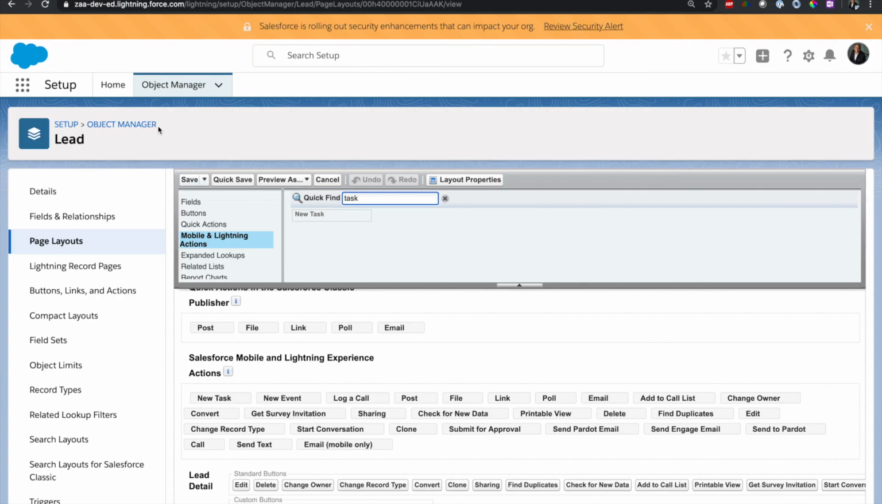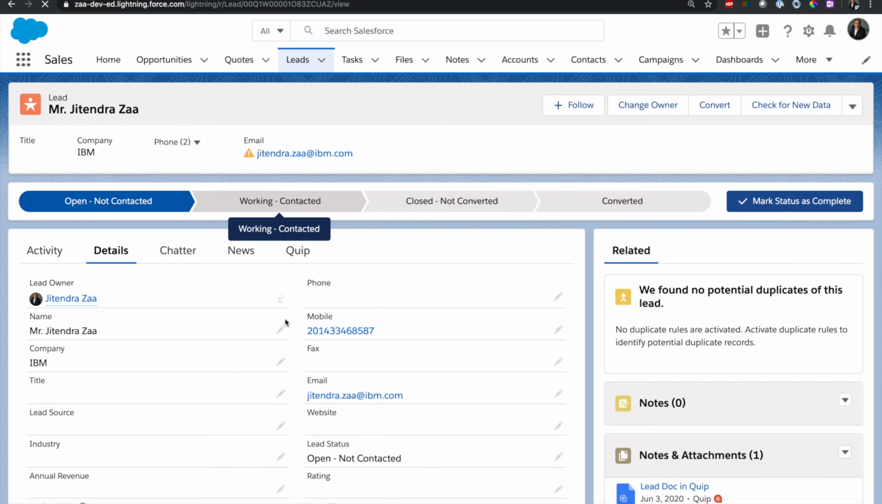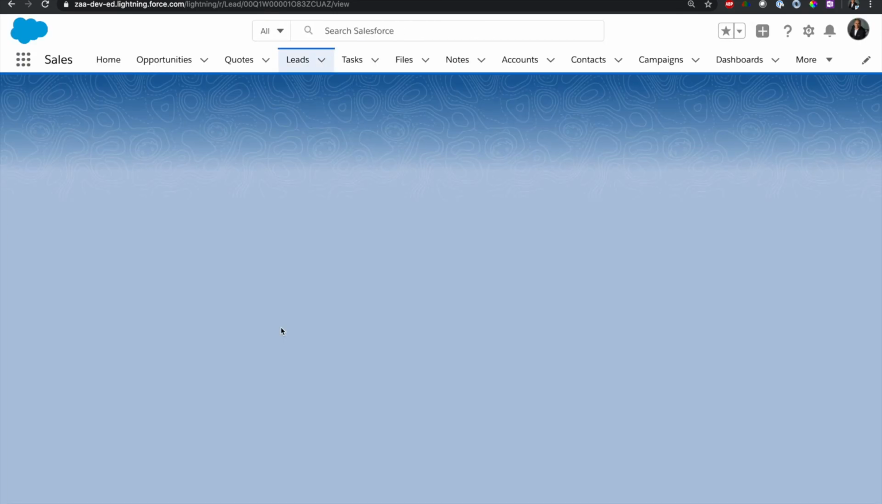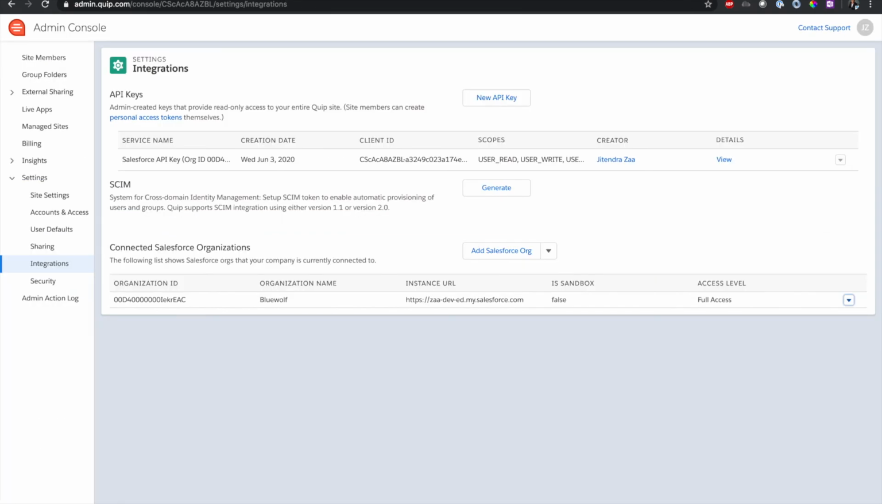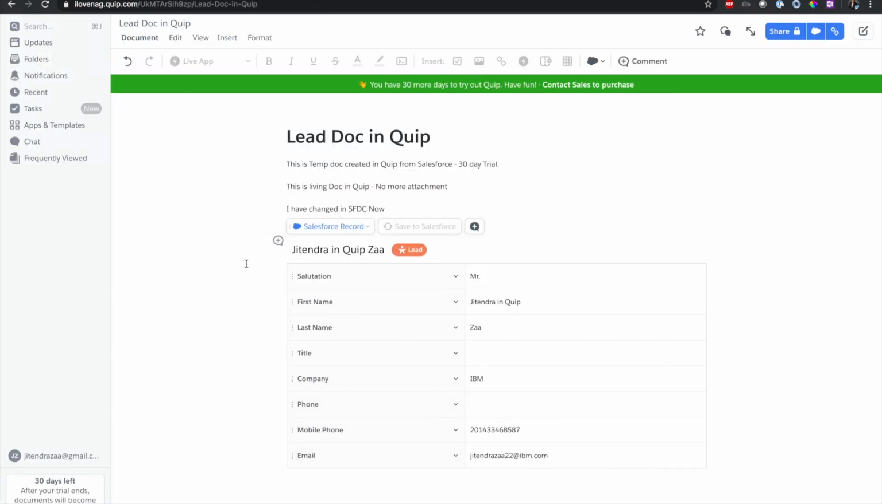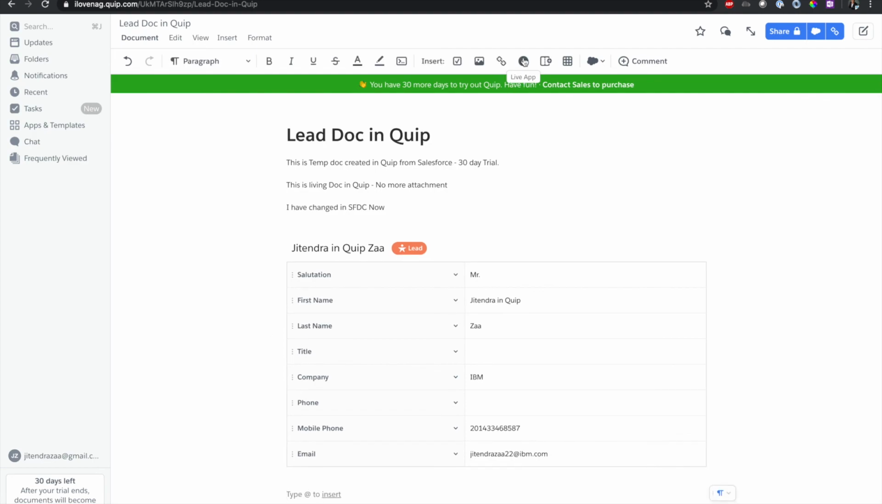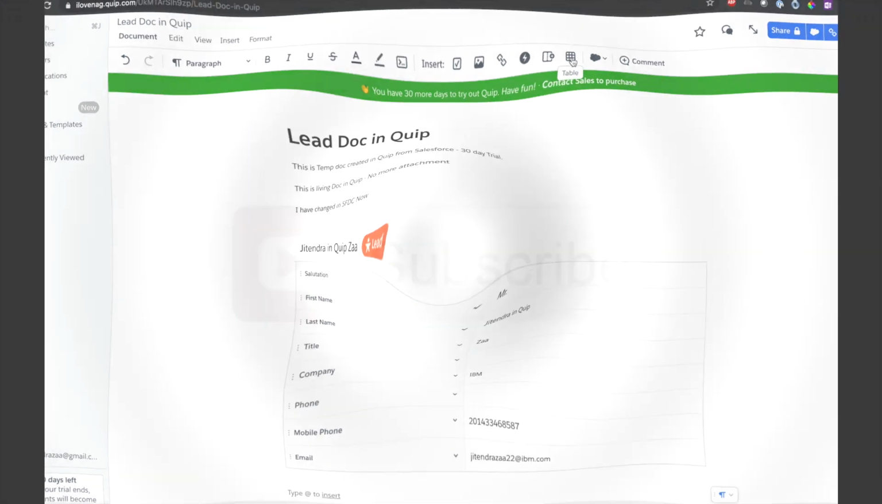Now if you go back to Salesforce and refresh this page layout, you will see that the record in Salesforce was edited from Quip. So basically you don't need to leave Quip or Salesforce. If you're in Salesforce, you can perform operations on any Quip document and vice versa. So that's a pretty powerful, smooth, and seamless integration, I will say, between Salesforce and Quip.